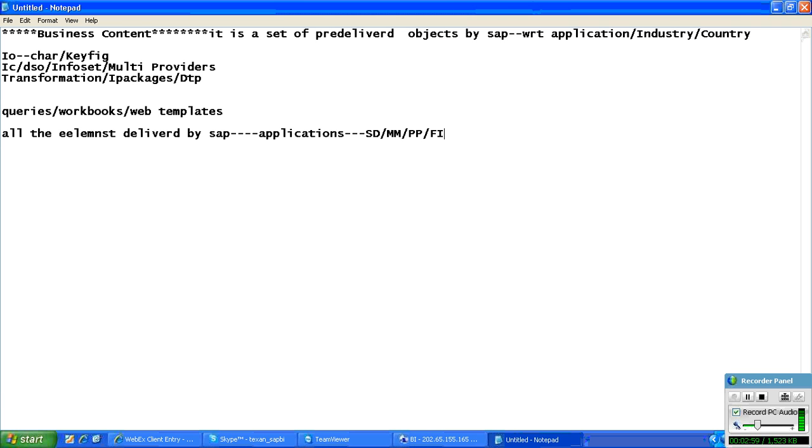Getting my point, most of the time in the lab, at least 50 to 60% of the objects we can use from business content objects. The only thing we have to match with the requirement. If it is matching, well and good. Otherwise we can create the generic. Any questions?